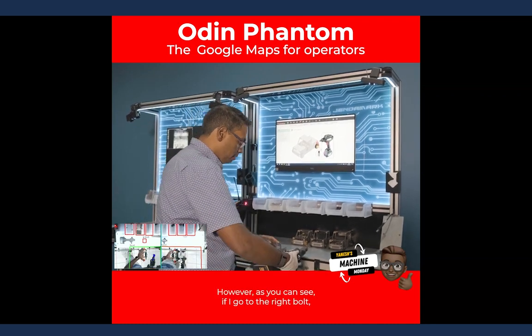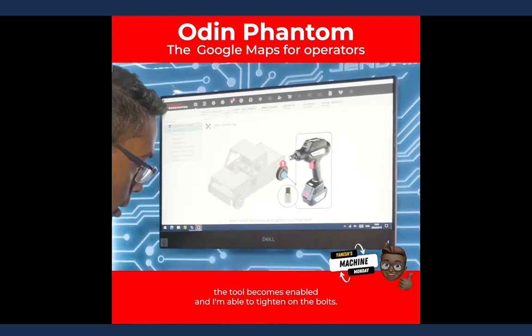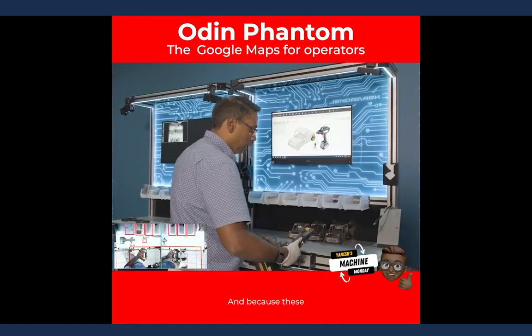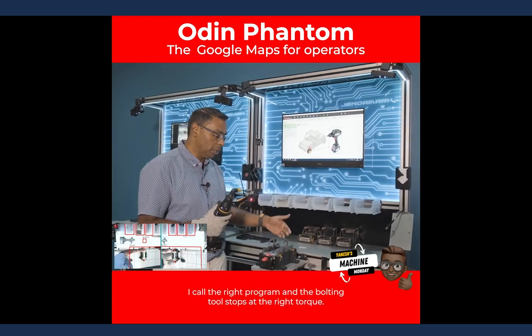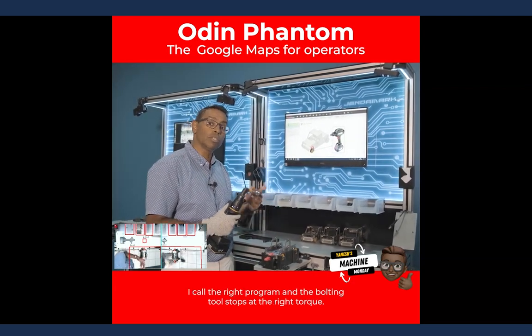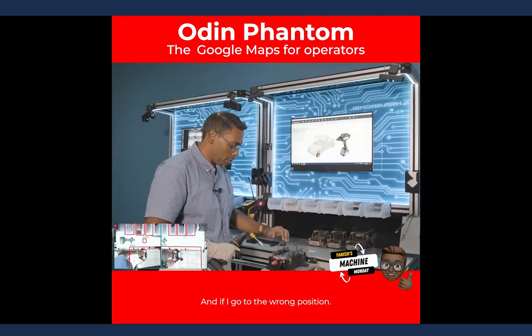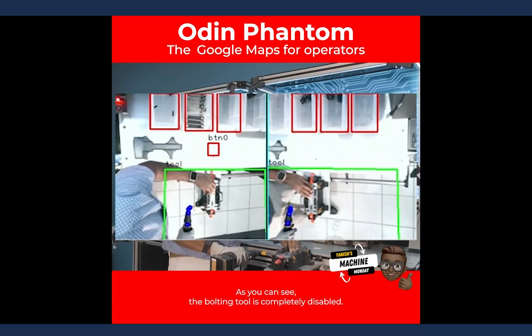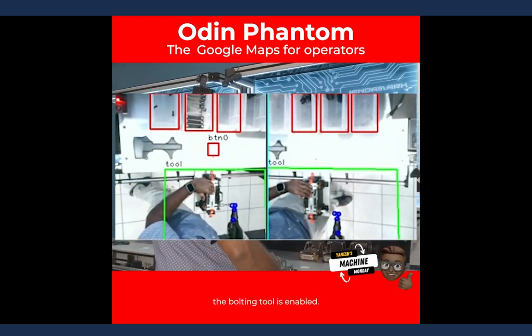However, as you can see, if I go to the right bolt, the tool becomes enabled and I'm able to tighten on the bolt. And because these tools are set to a specific torque and angle, I call the right program and the bolting tool stops at the right torque. It's now telling me to bolt the next bolt, and if I go to the wrong position, as you can see, the bolting tool is completely disabled. However, if I go to the right position, the bolting tool is enabled.